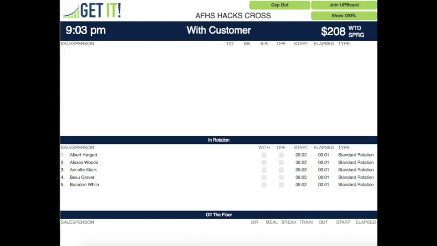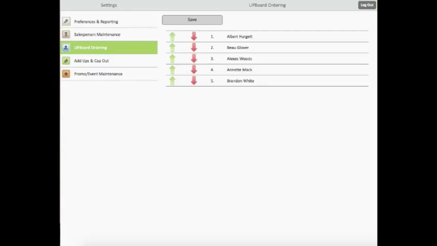Now you see Bo is still at number 4 here, so the next time an activity happens, so if Albert were to go with a customer, or you can refresh the page at the top, and then Bo has moved from 4 to 2, just like he did in the admin section. So that's how you reorder the in rotation section of the Upboard if you are in need of doing that.